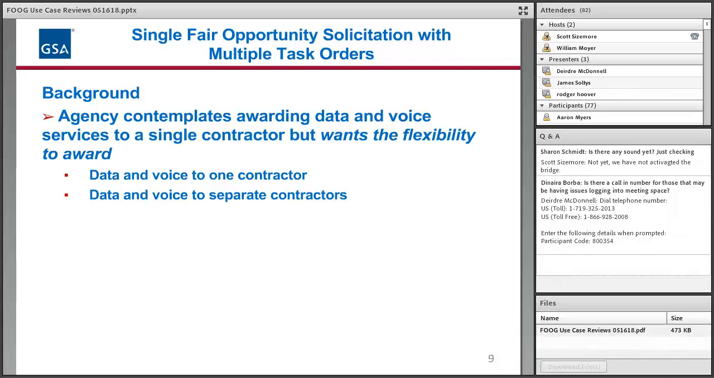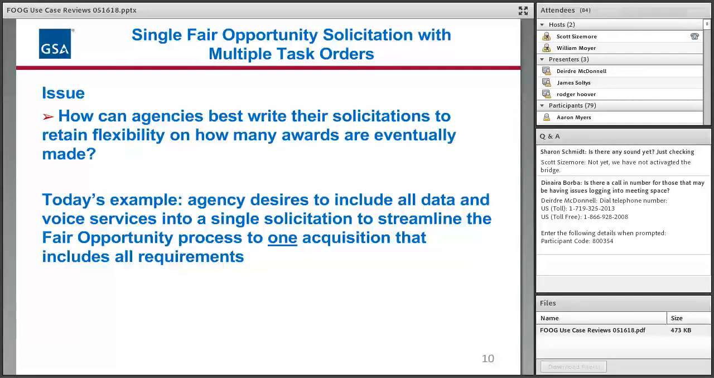So for a little background on this one, some agencies may want to award, for example, data and voice to the same contractor, but may want flexibility to award data and voice to one contractor and maybe as an option to separate contractors. Next slide, please. So the question is, how can agencies best write their solicitations to have that flexibility in their solicitation documents?